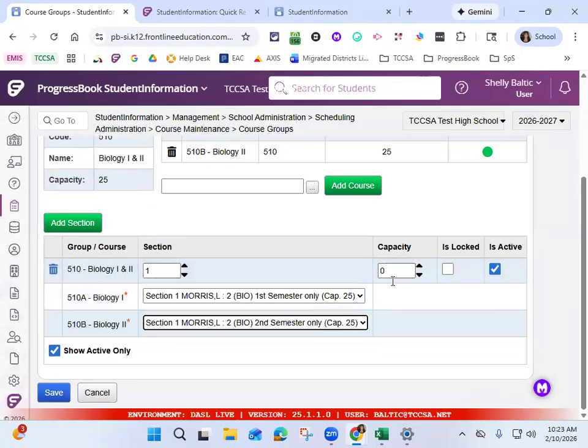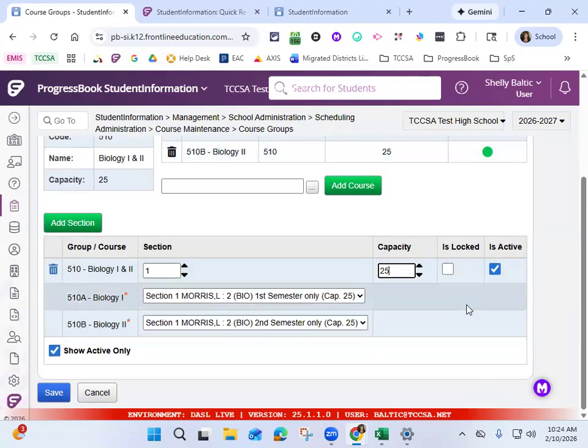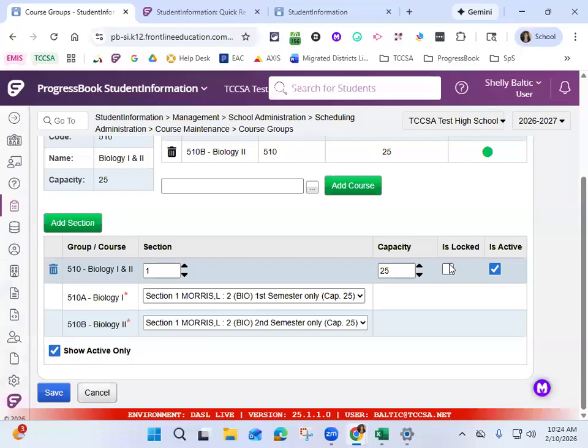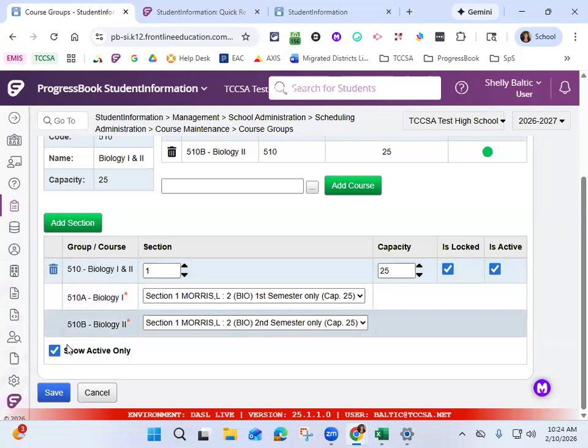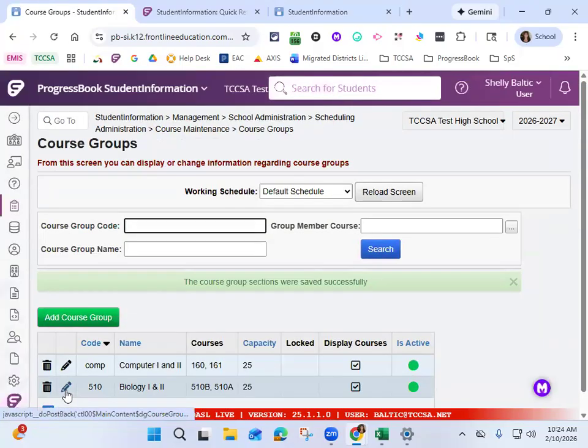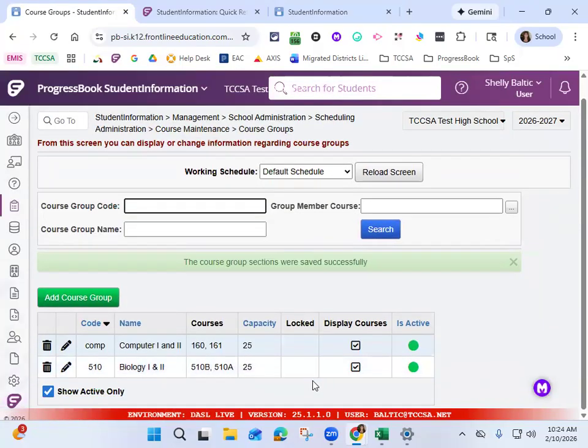The capacity, this is going to override what is in this. So this is the important one. So if my capacity is 25, and then this is locked, does work. So if you want them to be together, so they can only register for them as the group, then you will want to say is locked. If you did have another section of this, you could add additional sections. But again, those sections would have to be created first in my course sections before I can start adding course group sections.